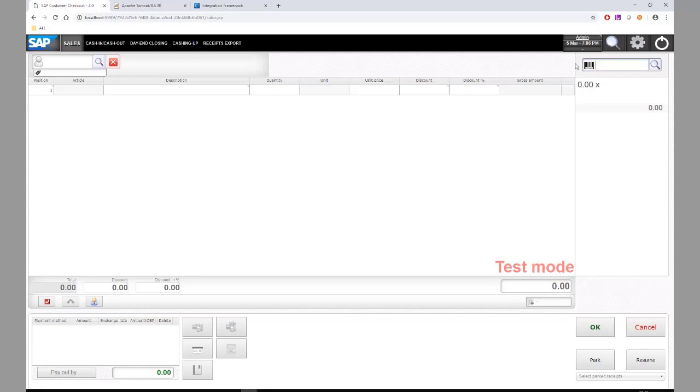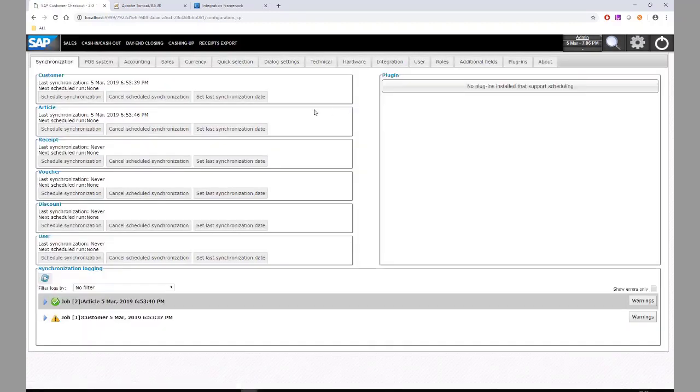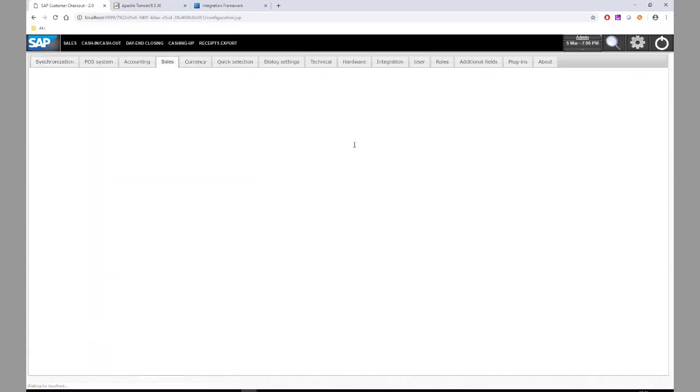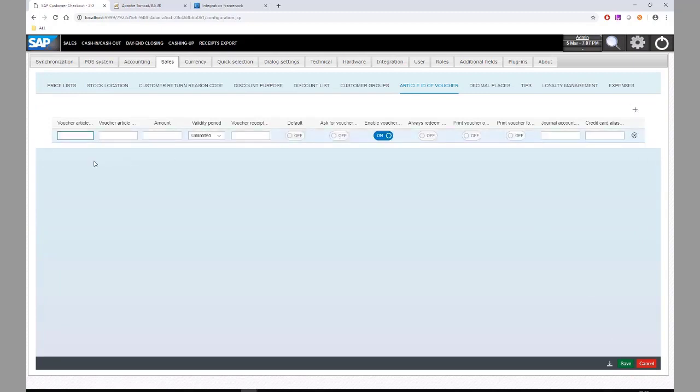the thing that you need to know is when you sell a voucher, you need to send this information to SAP Business One. So in the customer checkout, you need to configure an article which is your voucher article. Now you can do this in the sales article ID for voucher. I will say that V12345, this article is a voucher article. And when I sell a voucher, it is this article which will be shown in SAP Business One as sold.